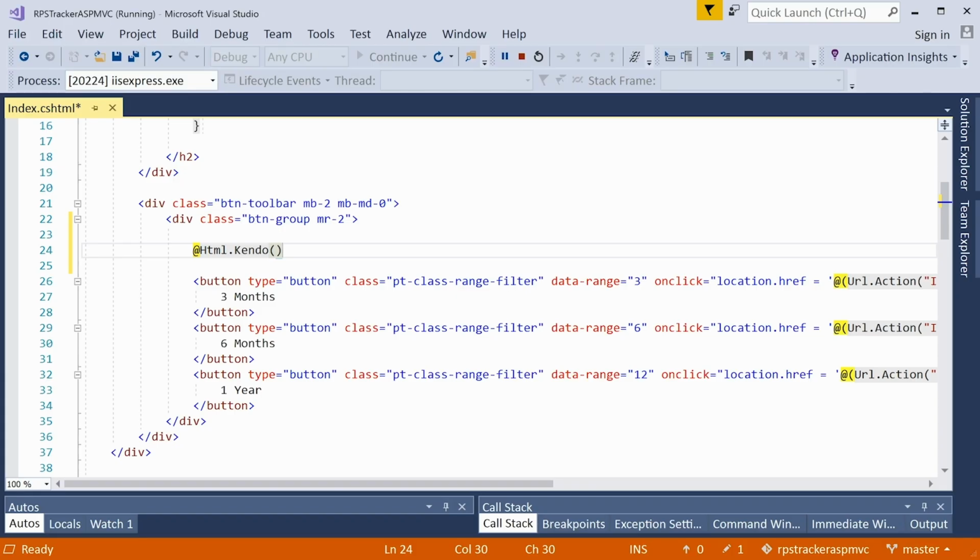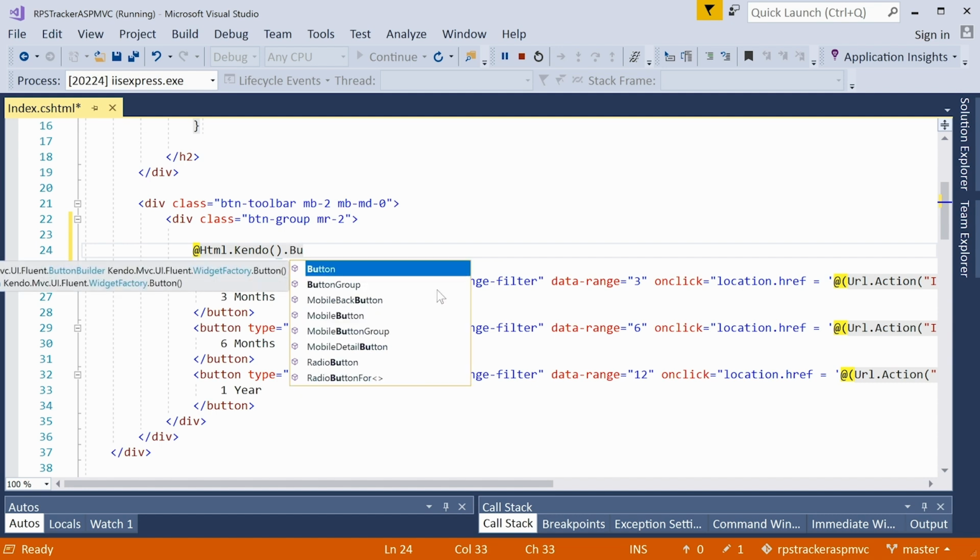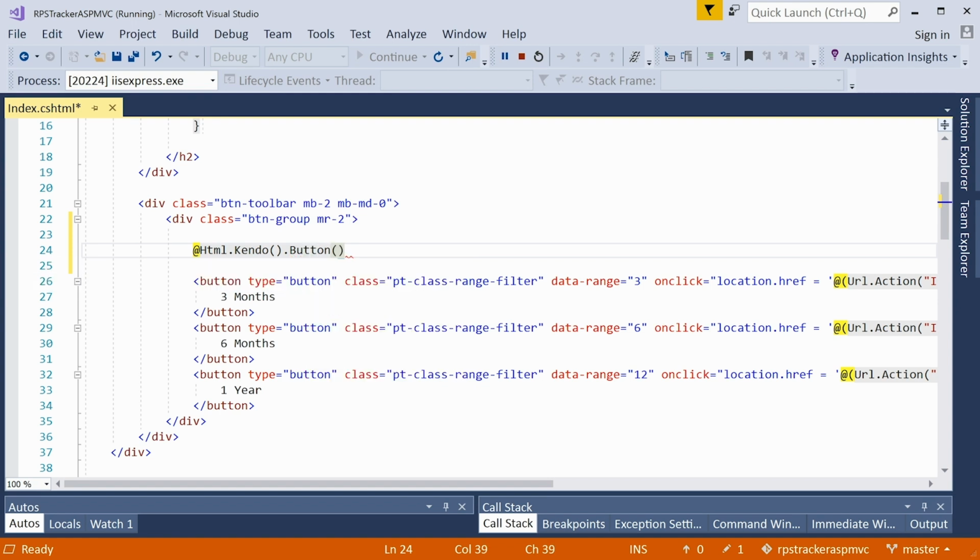And what we need is a button. So I'm going to access the button. By the way, notice all the different UI widgets that are available here. We'll get into that a little bit later. So we're going to call the button. And on the button, we're able to add all sorts of different attributes. We'll come back to that.